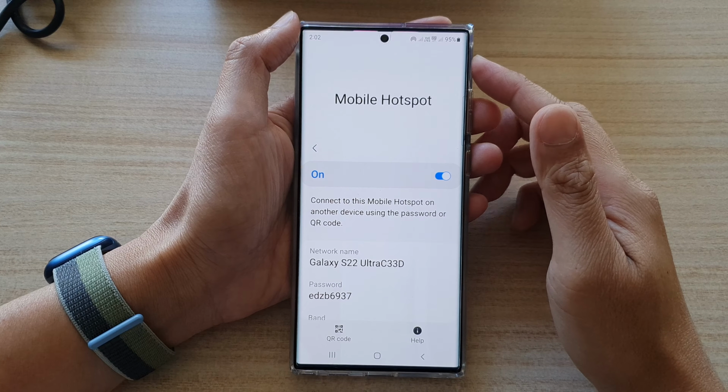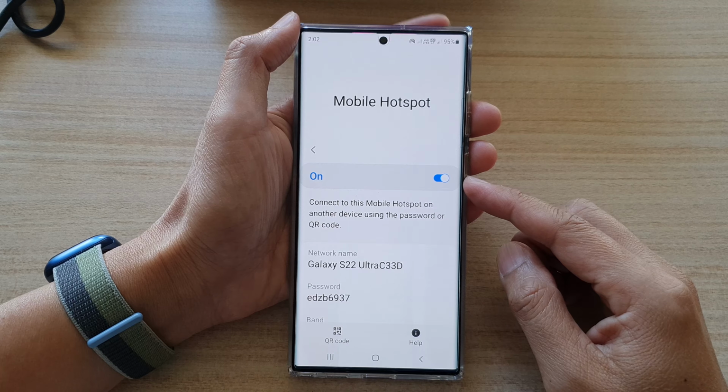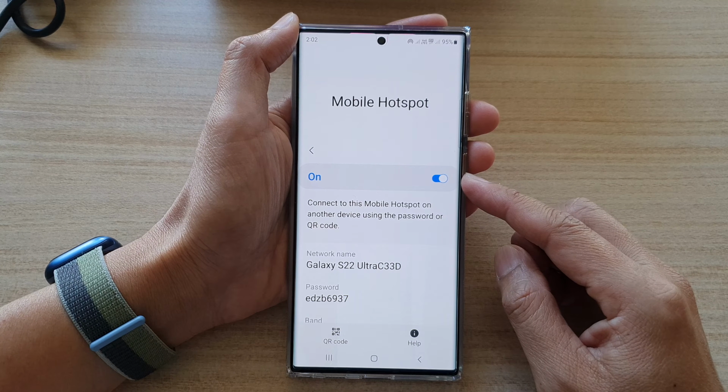Hey guys, in this video we're going to take a look at how you can enable or disable mobile hotspot on the Samsung Galaxy S22 series.